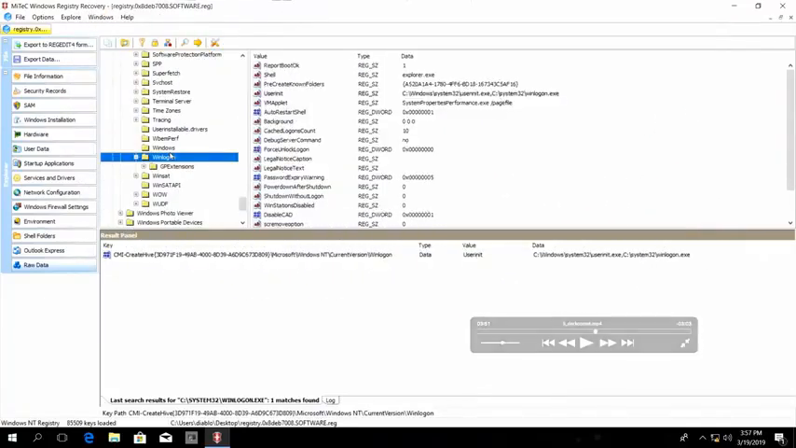So what is the significance? A little bit of background. Winlogon is a registry key that is used by the legitimate winlogon process. The winlogon.exe process is responsible for interactive user logon and logoff.